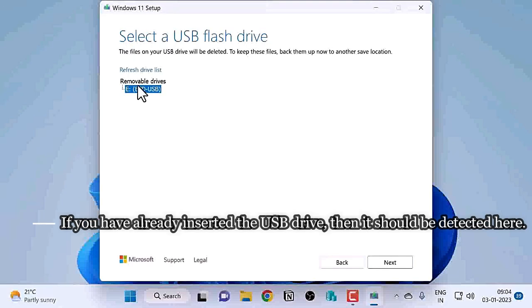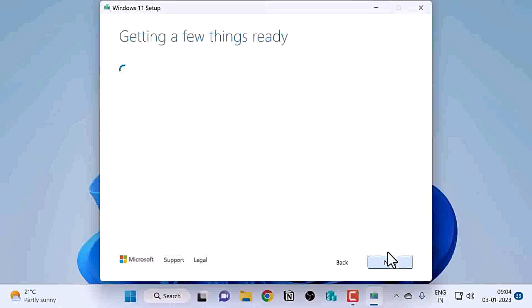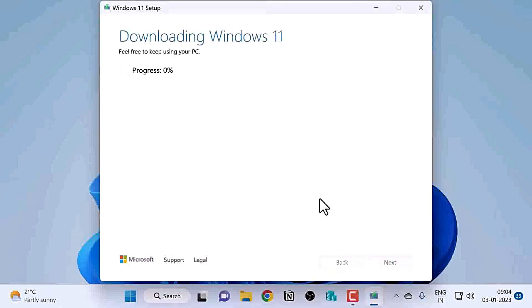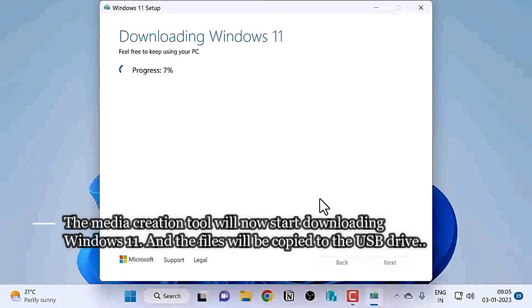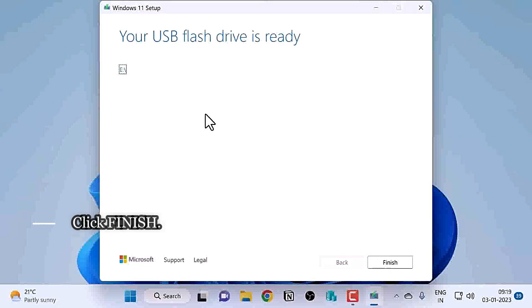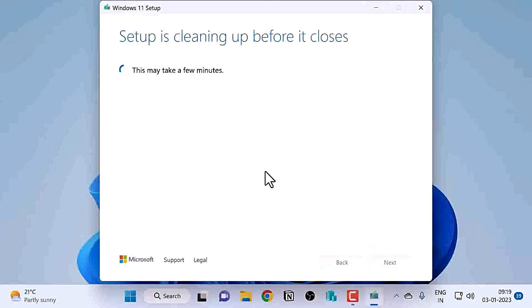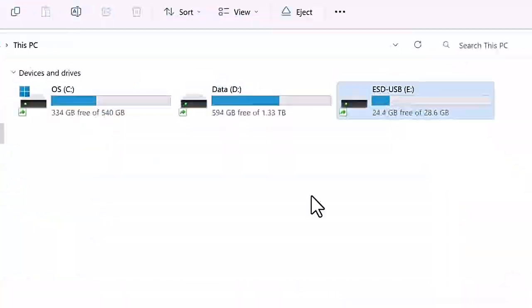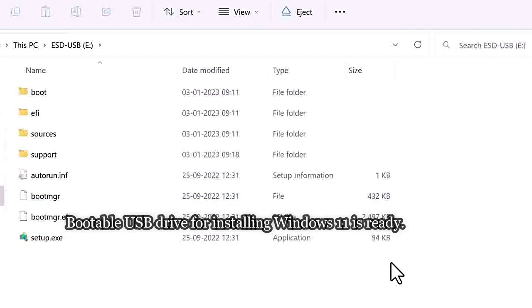The pen drive inserted is detected. I'll just click next, and the media creation tool will start downloading Windows 11 from the internet, and it will prepare the USB bootable drive as well. So let's wait for that. So the media creation tool is creating the bootable USB drive and it is ready. We can click on finish to exit. We can now use this bootable USB drive to install Windows 11 on another system or in this system if required.